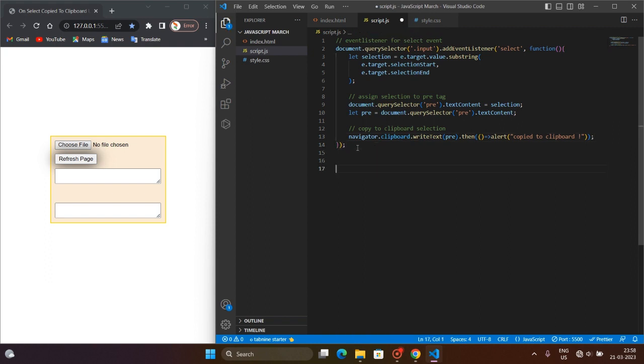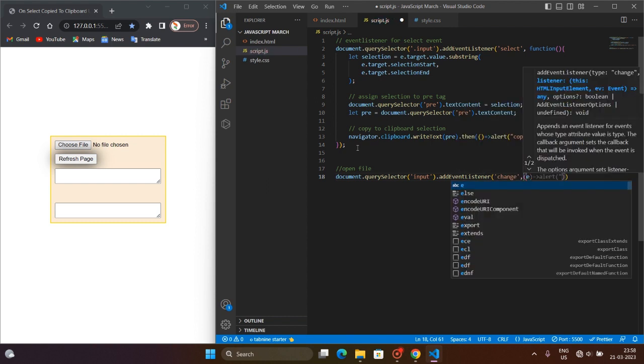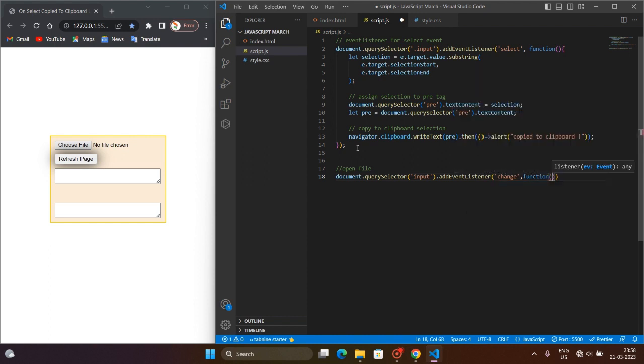Now for opening the file we will create another event listener. So again for the selector, select the input tag, again add an event listener. So it will be a function. Now inside this we will create a file reader object through which we are going to select our file.